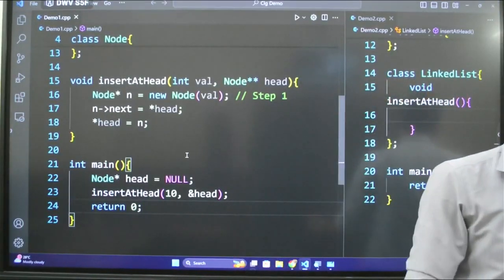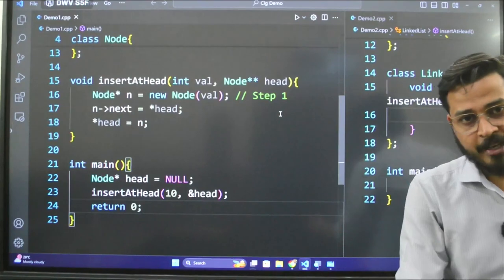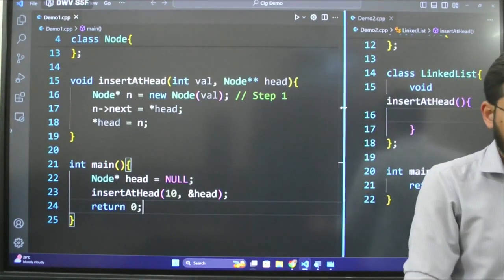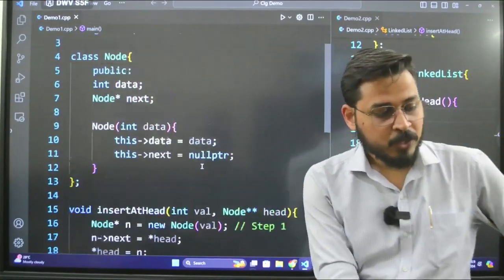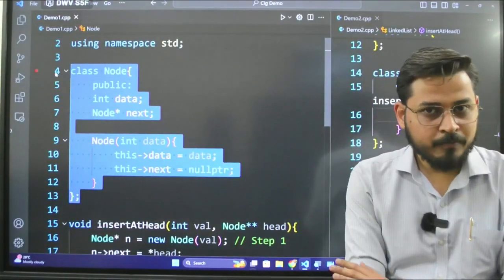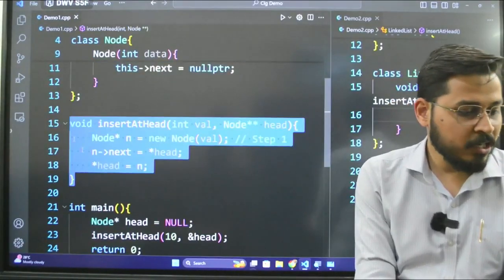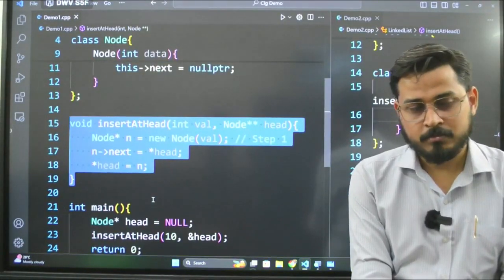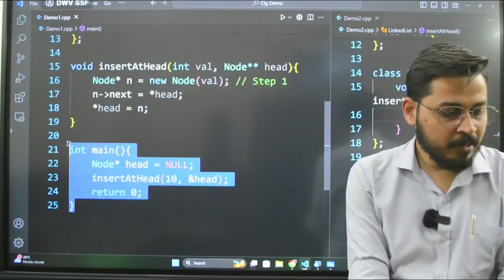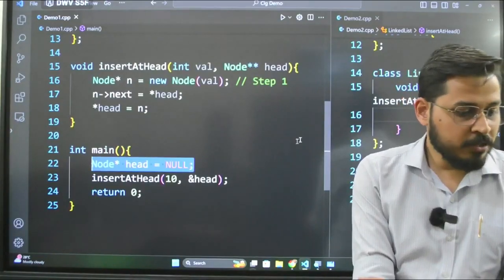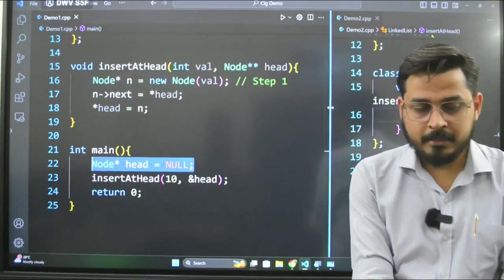Next, this was one way, guys. Now, that one way was creating the node class separately, and then we are not creating any other class, we are just directly writing the function, and then directly creating our head in our main. This was the way that I have taken.